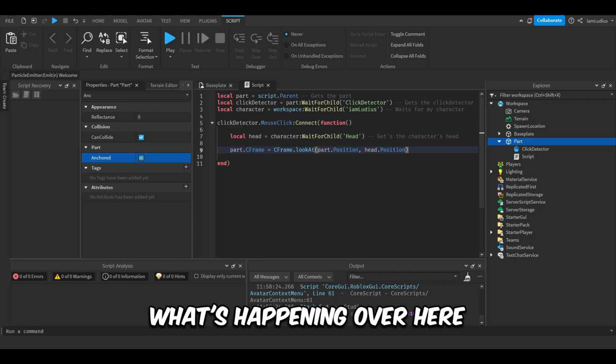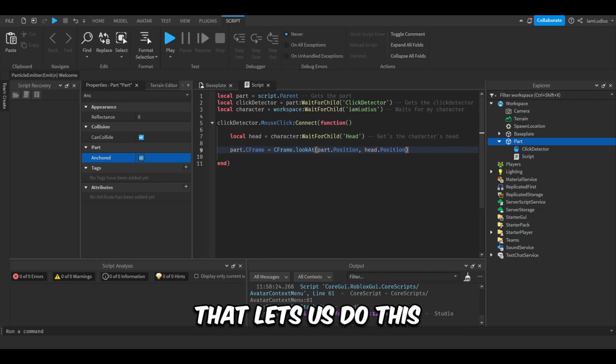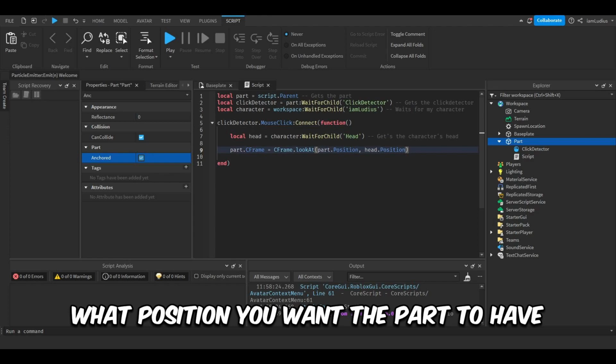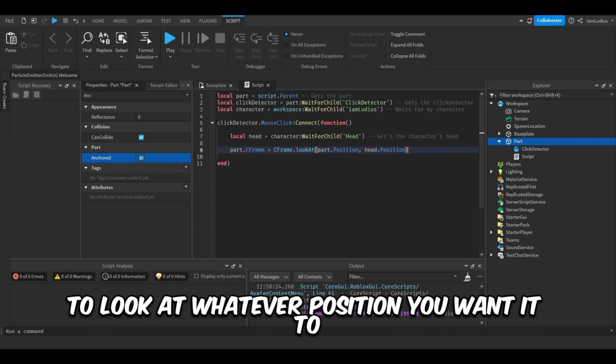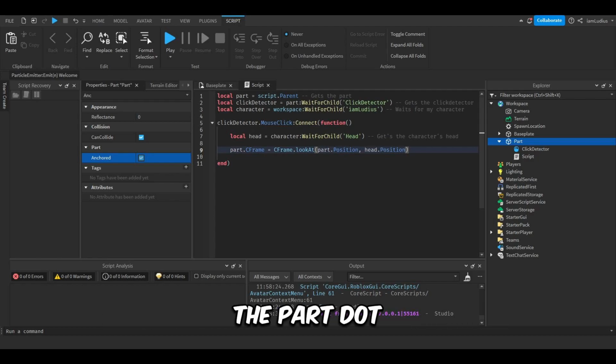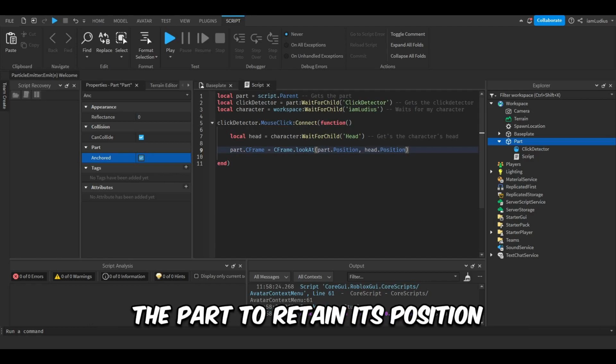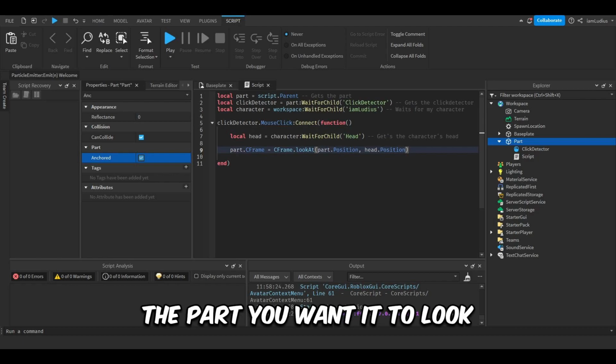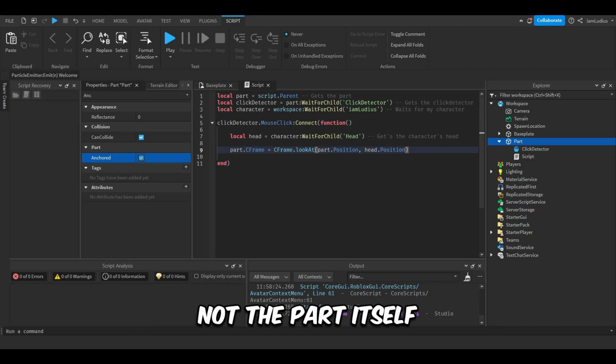So let me explain what's happening over here real quick. CFrame.lookAt is the function that lets us make a part look at another part or at another position. We have two arguments for this function. The first one is what position you want the part to have once it changes to look at whatever position you want it to. And the second one is where you want the part to look. The part.Position is very important here, since the position you set here will be the position of the object when it changes to look at whatever you want it to look at. So if you want the part to retain its position, you must write down part.Position. Remember to always type the position of the part you want it to look at. This looks towards a position, not the part itself. So you must reference the Position property of the part you want to look at.